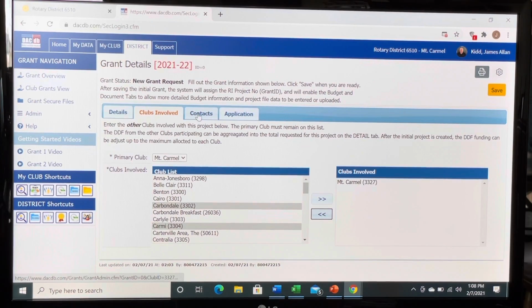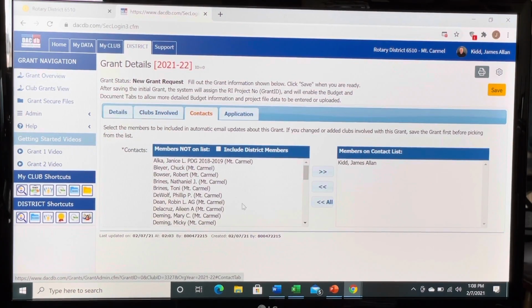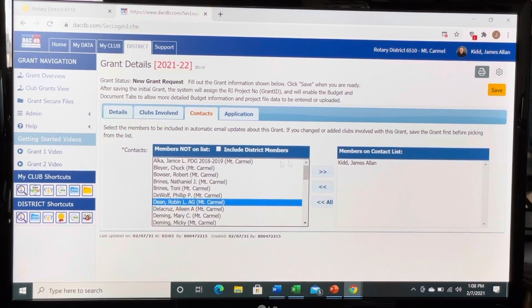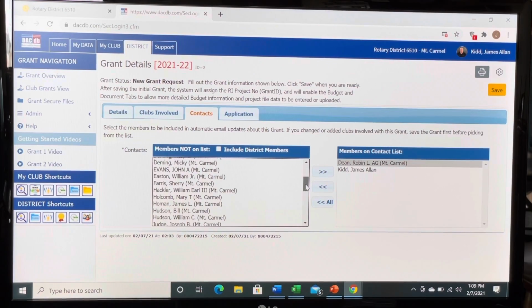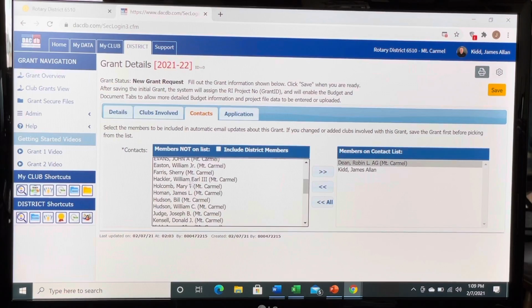Then we'll go to the contacts. When you go to the contacts, it shows all of your club members. I am logged in under Alan Kidd, so it shows Alan Kidd. Let's say that Robin Dean is a member of my club, will also be on the contact list, so we'll move her over. Let's pick another one. We'll put Bill Hackler as a contact.